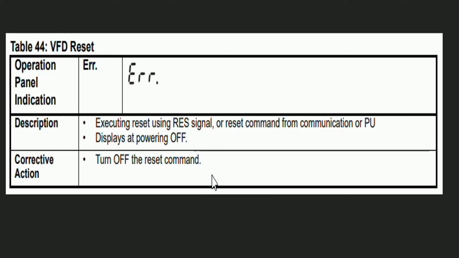continuously. We have to check whether the reset command is coming continuously, either from any digital input or output or from another place. If that is corrected, this error will be resolved and it will not come again. So for this, you only have to do this task to resolve this error.